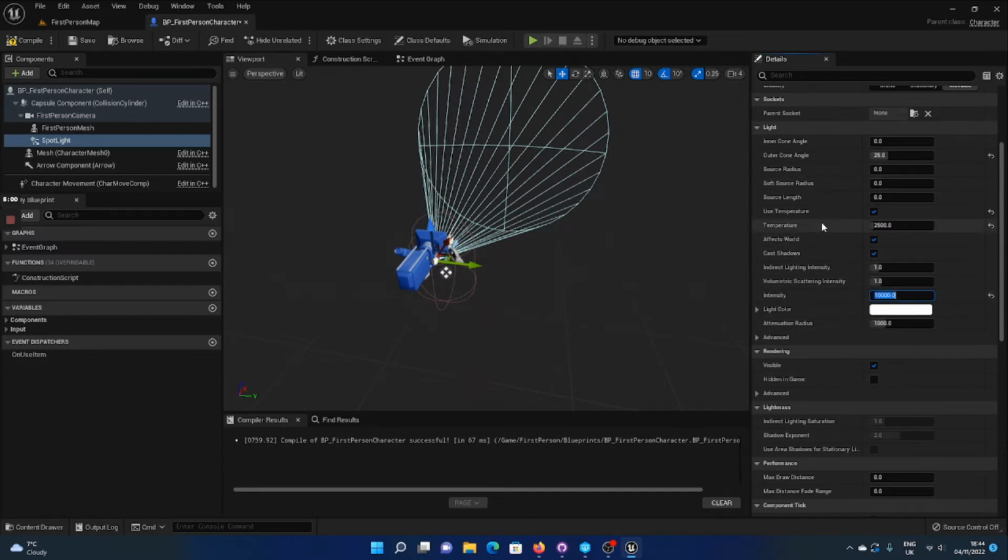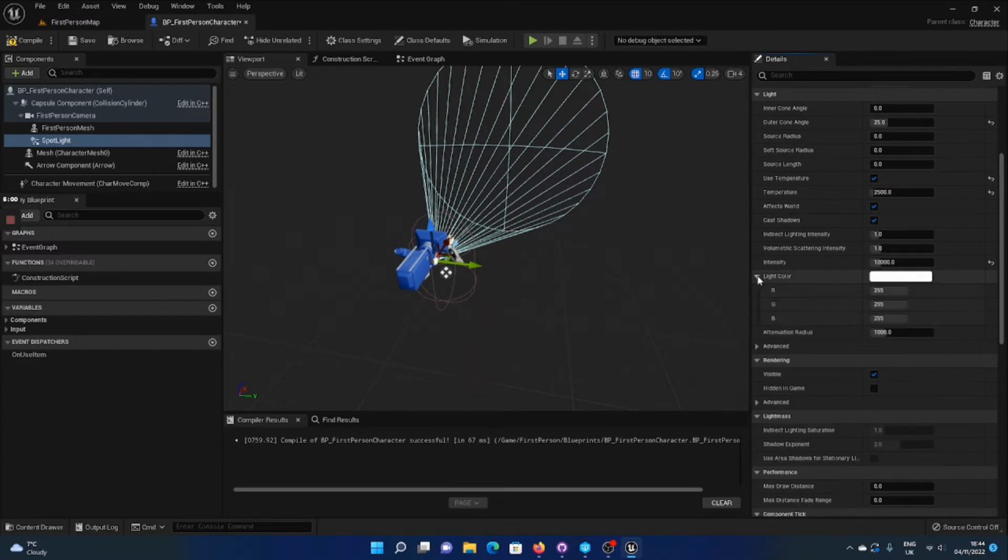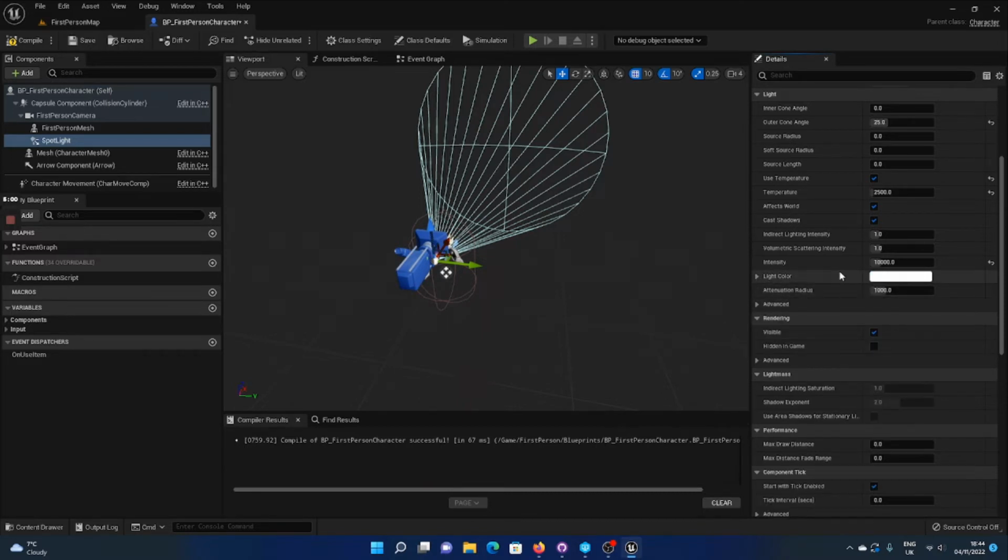If you wanted to change the color of the light without using temperature, this is where you do it. You can just get rid of all the red light, and it will do it for you. It's in 225 for each one. That's basically how that works.